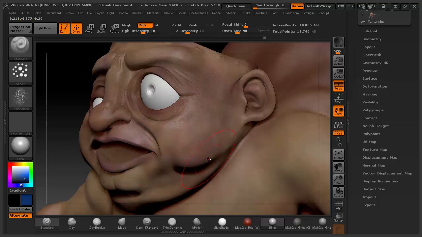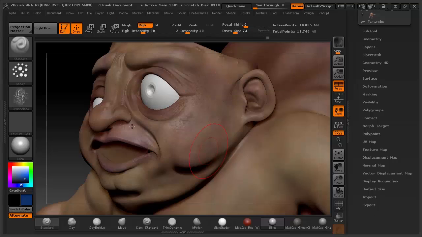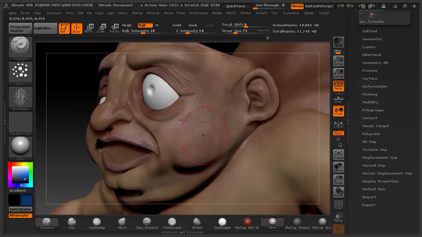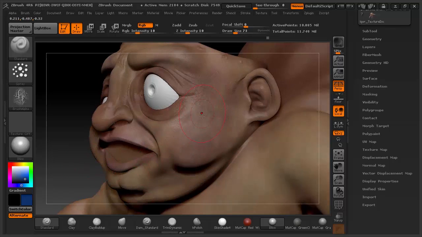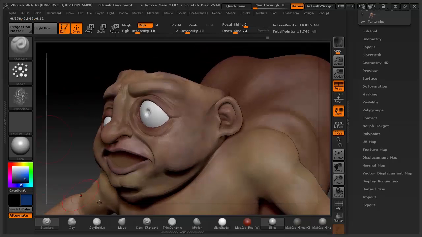Maybe a bit too intense. Maybe make it a bit smaller. Just wait for it to save. I'll just pause while it does the auto saving. So that's done. I'm just going to undo that because again that's just a little bit too intense, so I might just turn down the RGB intensity. But again, it's very subtle, but we're getting all those veins appearing underneath the skin. And that's starting to look quite nice around there.